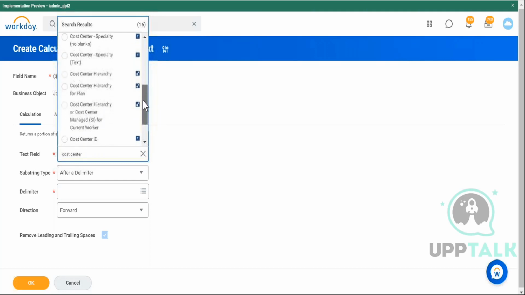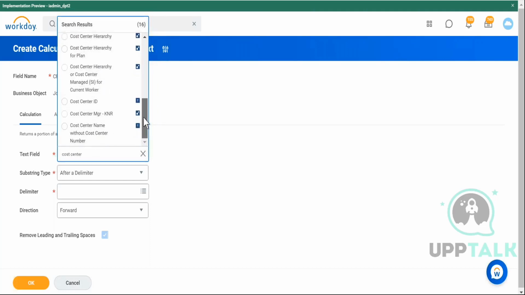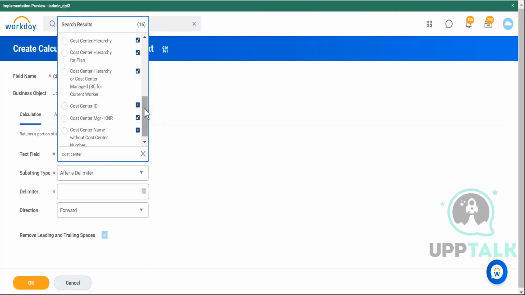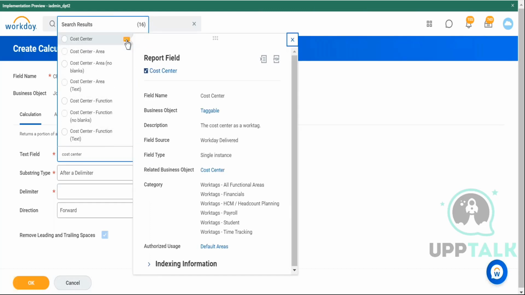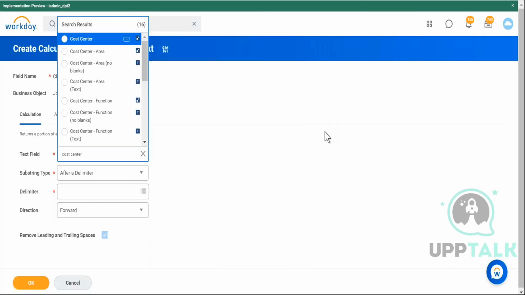Most of these are basically calculated fields, but there is also a cost center ID field. I'm only concerned with this one right now. Let's read the description of this field. So this is the cost center as a work tag. Do you recall you asked me how we would be dealing with all these kinds of things? So work tags are basically how employees sit in an organization in Workday, right?